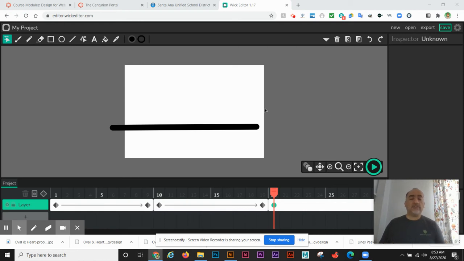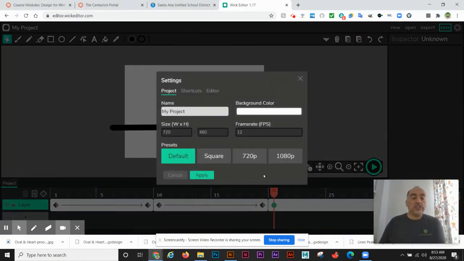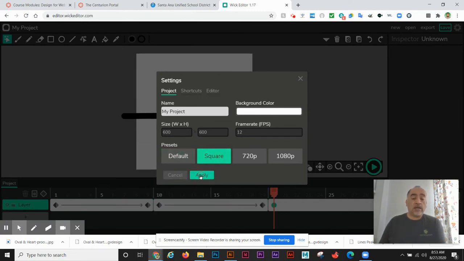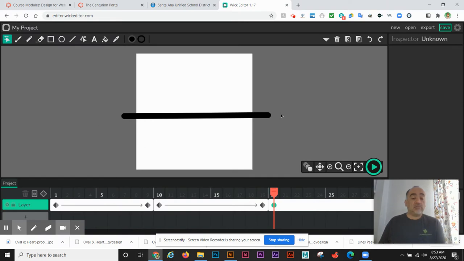Okay, I'm going to show you guys a few things on the Wick editor, especially how to change the size so it's the size of an Instagram post, and how to tween. So first things first, let's change the size of our stage. We come over here to square and hit apply, and that will change the size of our stage to the size of an Instagram post, which is a square.